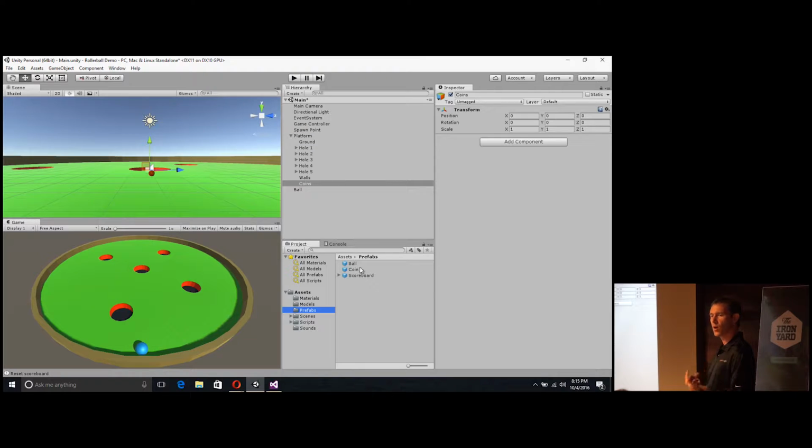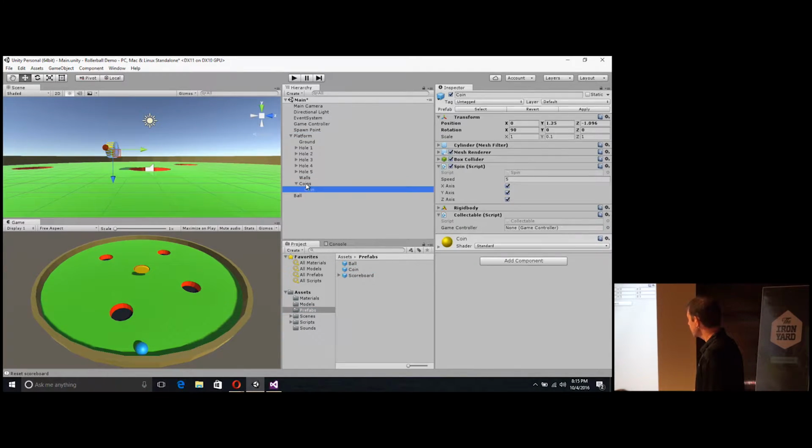So you don't have to go and redefine it from scratch. And so I've got one here called coin. So I'm just going to drag that into my empty game object coin. And you can see that shows up here, in the scene view as well as the game view.